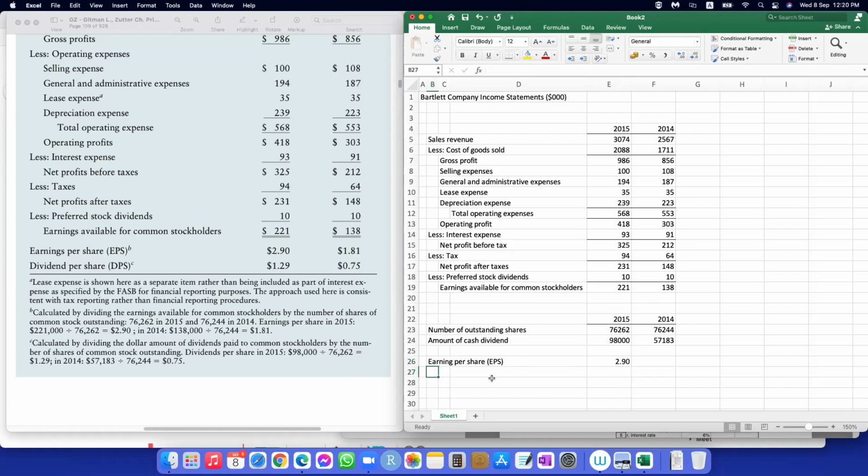Okay, now dividend per share, DPS, equals, so what is the amount of dividend? 98,000. This is in actual amount, divided by number of shares. So you get $1.28 as dividend per share. Now, because we are doing the same calculation, we can just copy the formula to the right, so that it is 1.81 and 0.75. Have you understood how I have copied the income statement?